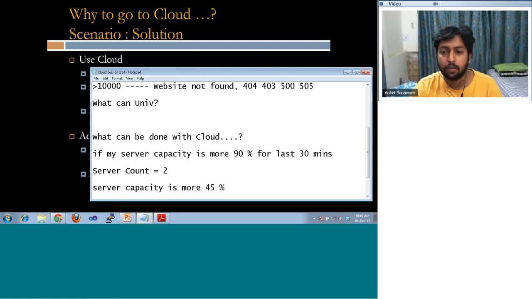And this can also continue: with the server count of 2 and 90%, bring one more server, so the server count becomes 3, and 90% divided by 3 becomes 30%. You can keep adding these servers. These servers can be made to scale, and you can literally type in the equation of what can be done with the cloud under some sort of load.